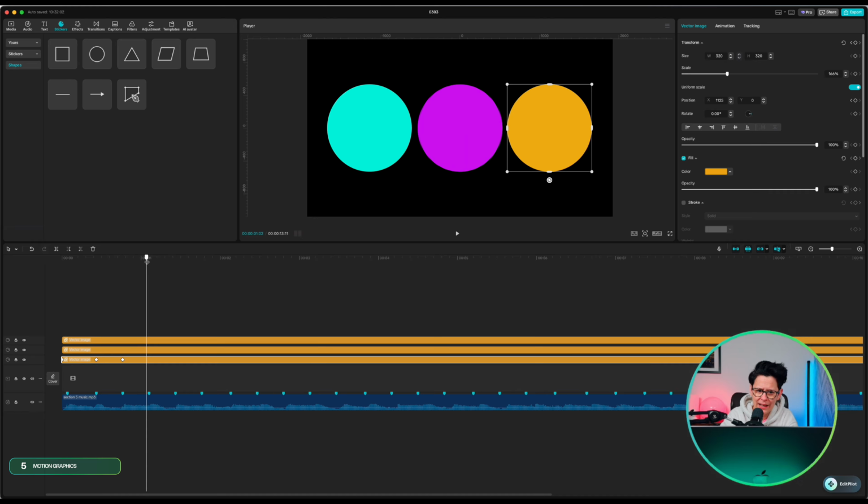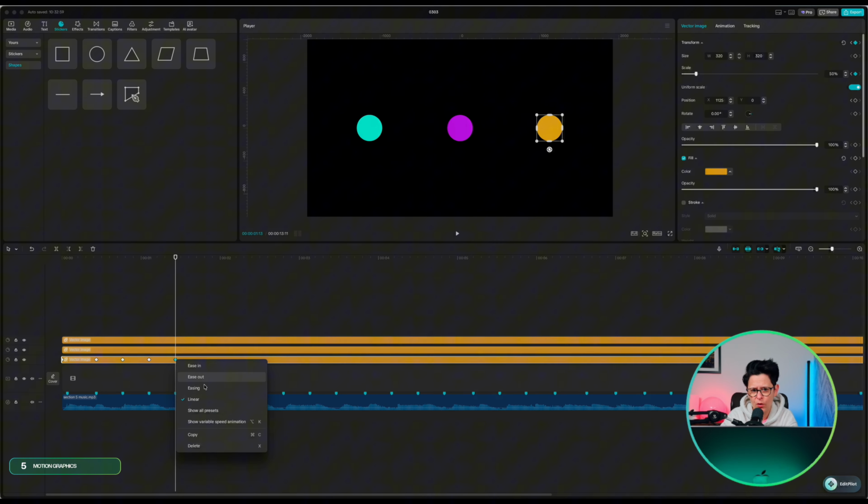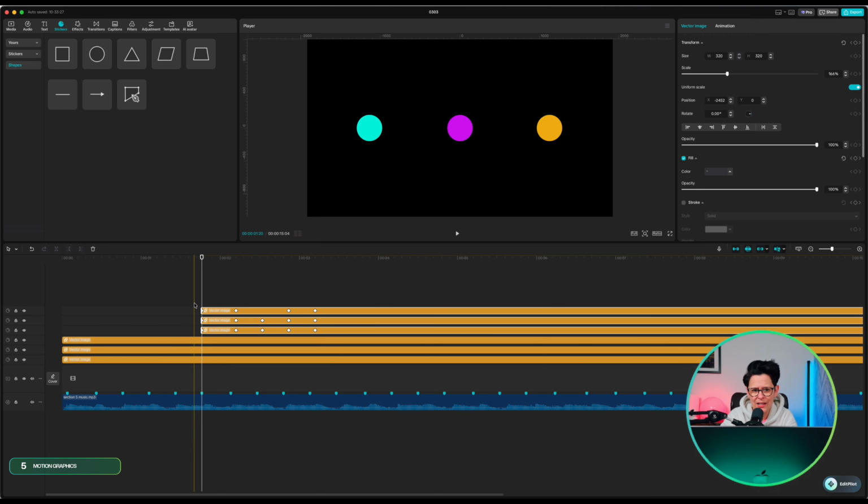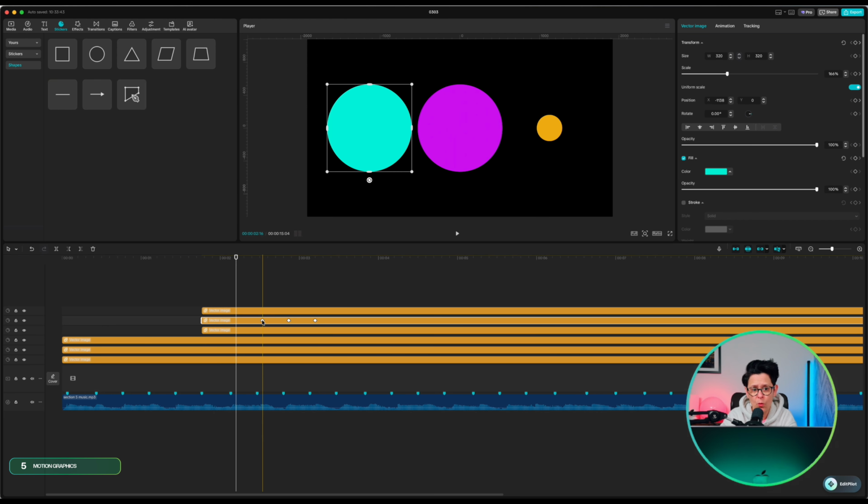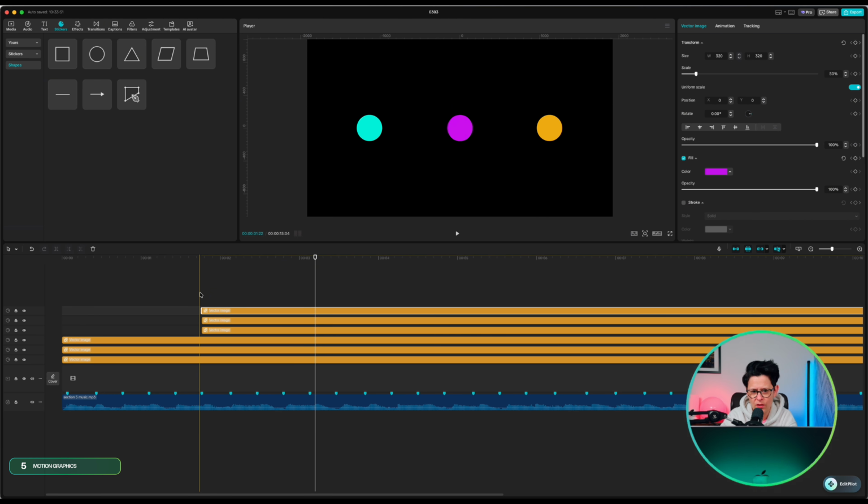Move 1 beat ahead again and add a scale keyframe to all 3 layers. Then move forward and reduce the scale of all 3 to 50. Apply yu again. Now duplicate all 3 circles, delete their keyframes and place the duplicates 1 beat ahead as a fresh starting point. Add a position keyframe to each of the new layers.